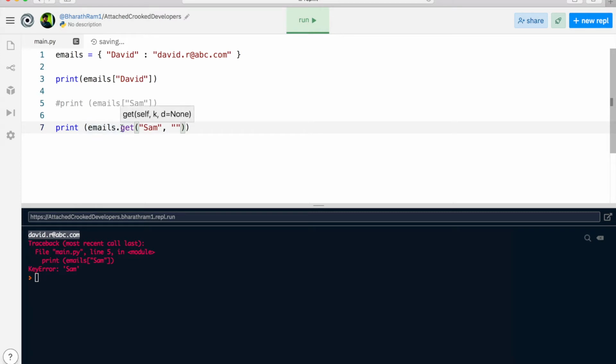So I would use this function called get. So the dictionary variable dot get, and then we're looking for this key called Sam, and if the key doesn't exist, then this get function will return an empty string, right? So you don't see it because that's an empty string. You could also return, let's say, a None, right? So now this returns None. So as you can see it.